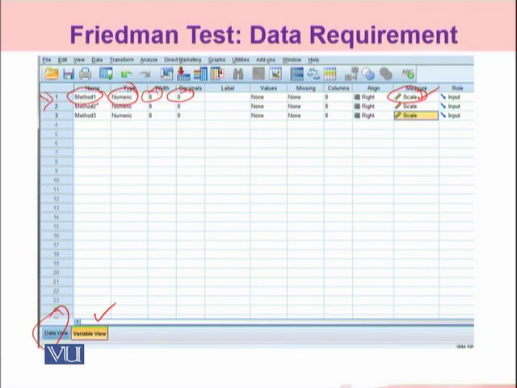Then in a similar manner, we are going to define method 2. Its type is numeric, decimals are 0, and the measurement is scale. That means we are taking this variable as continuous. In the same manner, students, we are going to define the last treatment, method 3. Its type is the same, numeric, decimals are 0, and we have scale as far as the measurement of the variable is concerned.